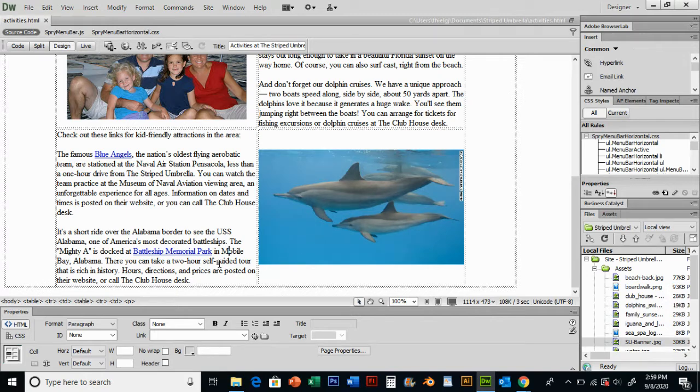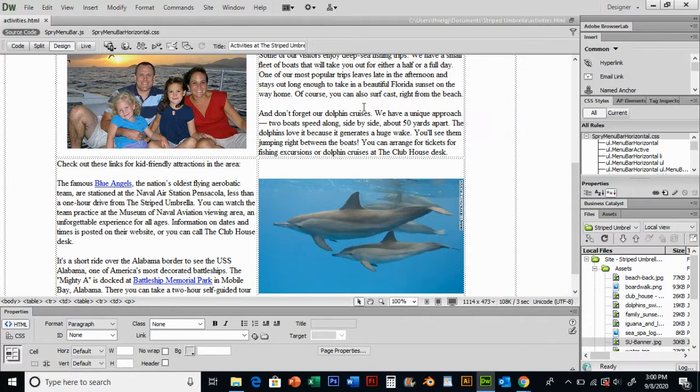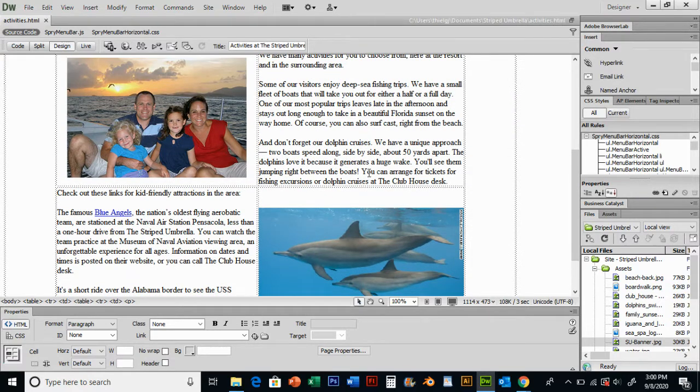Okay, so that's your external link. Now, an internal link is a link to another page inside your site. Okay, so if I go up here and I see this last sentence here, you can arrange for tickets for, if I select fishing excursions, okay, I want to link that to a page in my own site.